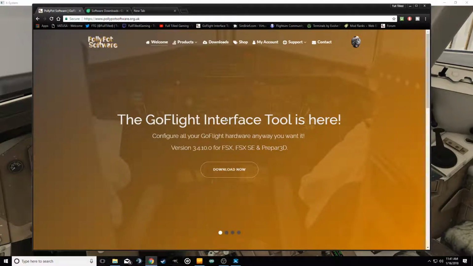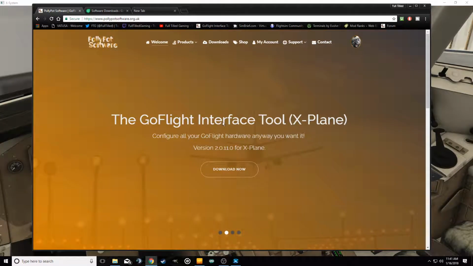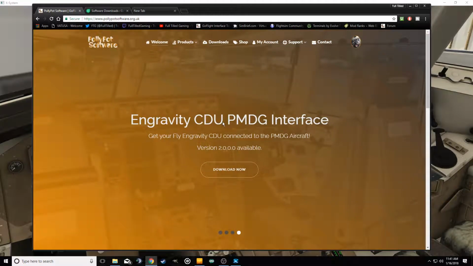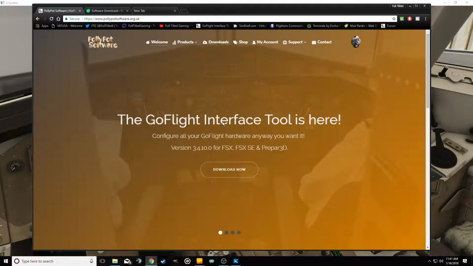All right. So here you go. The thing about GoFlight and Polypod software is that they are independent of one another. But here's the thing: GoFlight panels with the custom stuff will not work without Polypod. You have to have it. It's the only thing out there that will allow it to work, unless you are really good at programming and can do your own stuff with it.